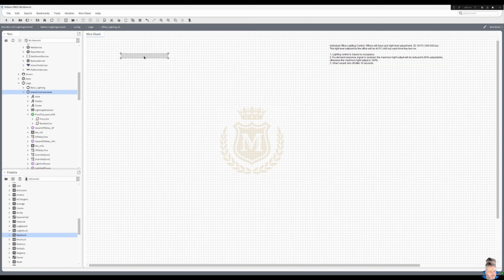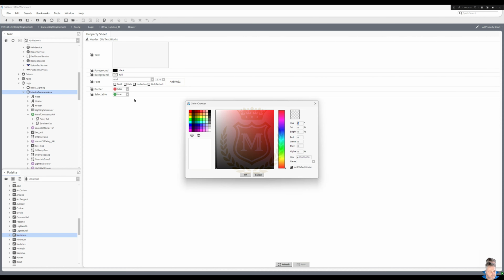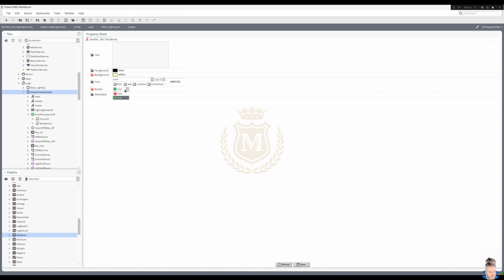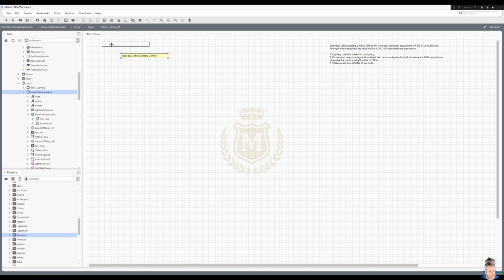Let's do the header. We'll give it a yellow background. We'll give it a border. And we'll put in there what it is, which I'll just copy across from this sheet, save me from typing it all in. Paste it into there. Save. Come back out of there. Put that up there as our title.